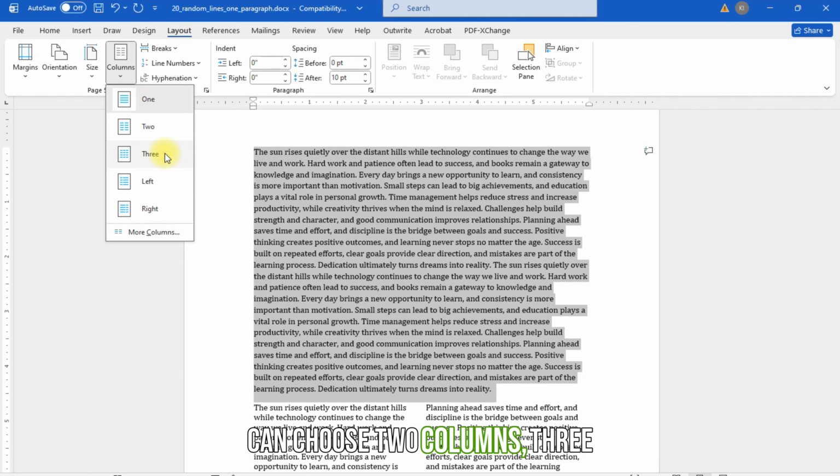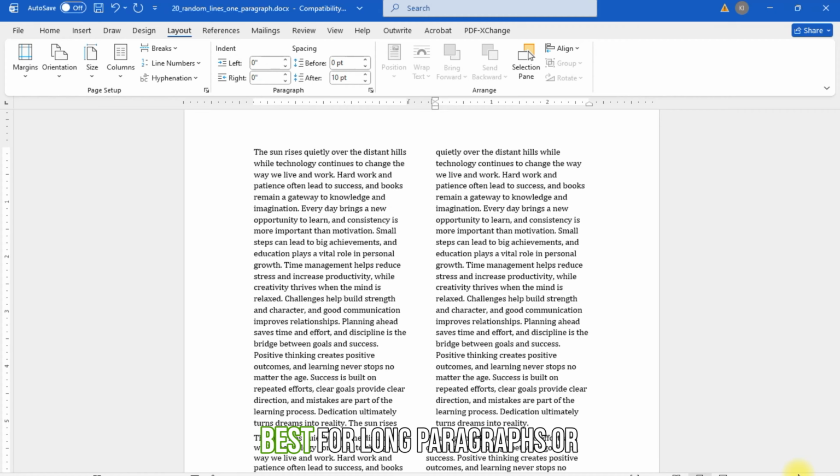As soon as you click it, Word will automatically divide your text into 2 columns. This method is faster and works best for long paragraphs or article-style text. And that's it.